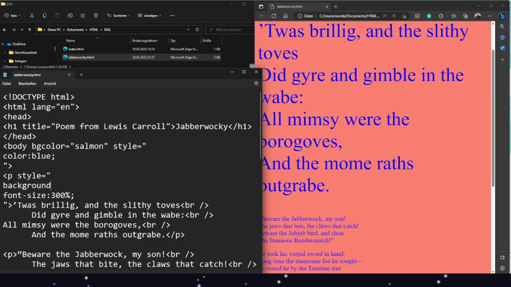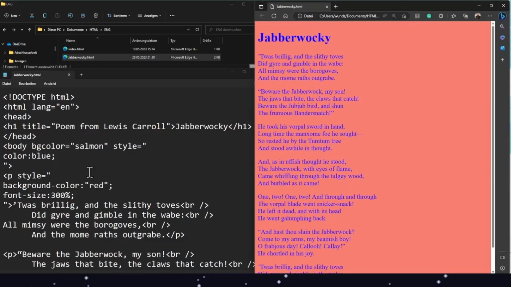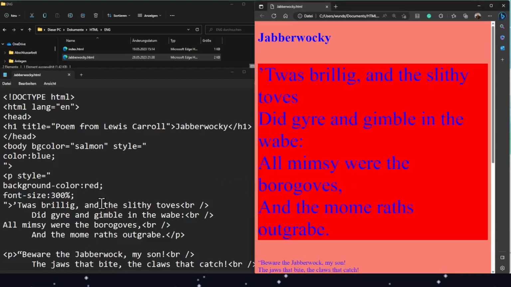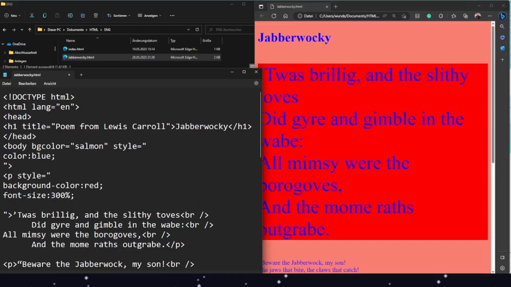background-color colon red. Let's try it like this. Okay, nothing happened. Let's try it here. Okay, now it works. As you can see, you don't need the quotation marks in this case, because it has already these quotation marks beforehand, and if we use the quotation marks here, it breaks this style attribute.